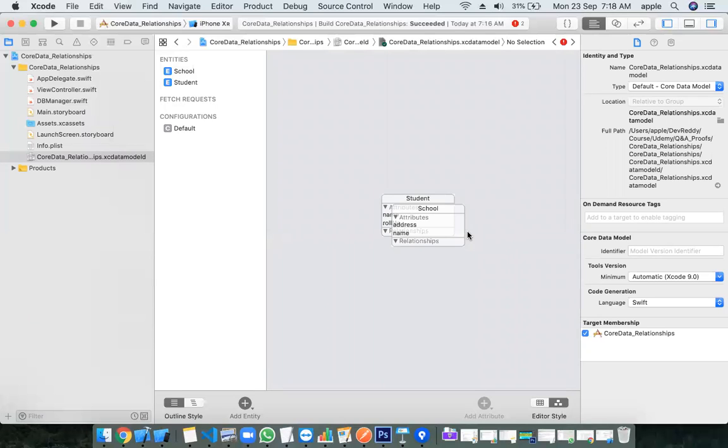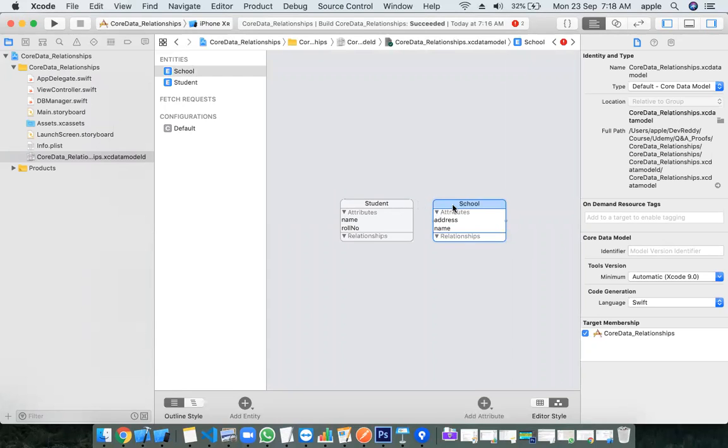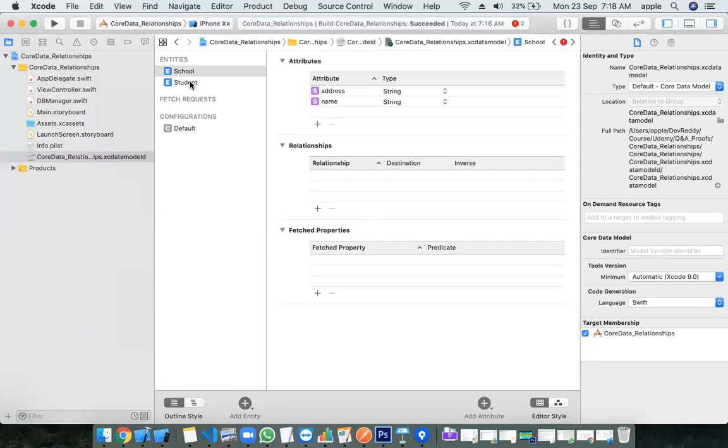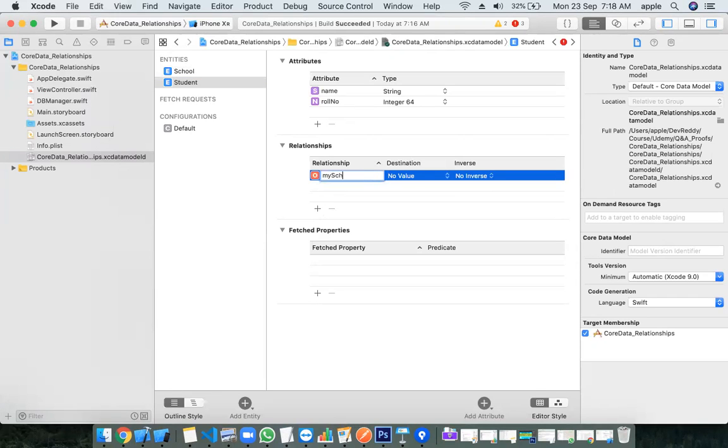Go to the editor style. We have student and school. There is no relationship here. We can add the relationship. Go here, school. From the school, I'm adding a relationship. The destination is students, and the relationship name is students. And go to student. From the student, I can add a relationship, school. School is the destination.